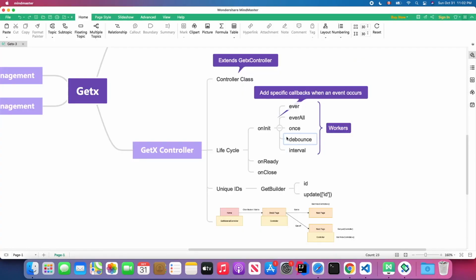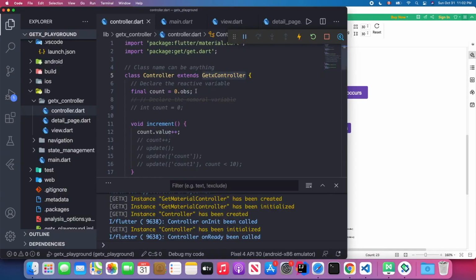So back to this mind map. First, if you're going to use the GetxController, you must create your custom class which extends GetxController. So in here, we create this controller class which extends GetxController. And in here, the class name can be anything. It could be MyController, right? For simplicity, I just make this Controller, but you can have a custom name.